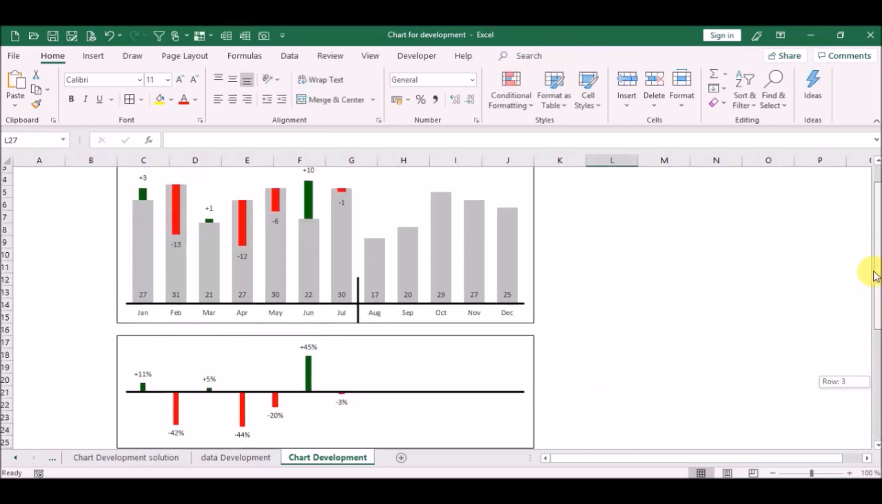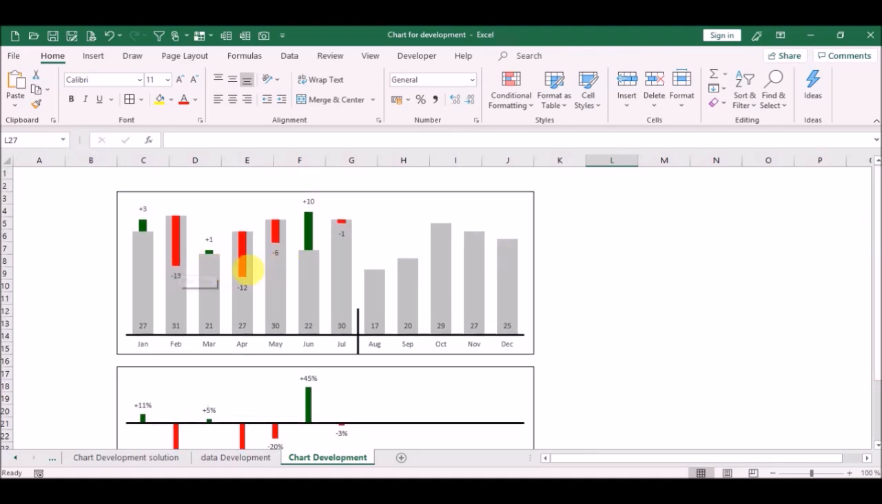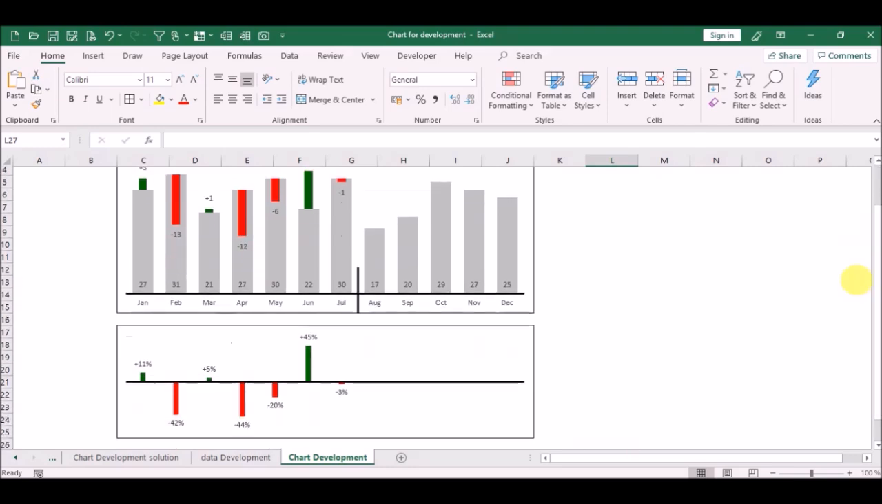So, and now we can compare here the deviations of the dollars, so the absolute deviations and the percentage deviation.